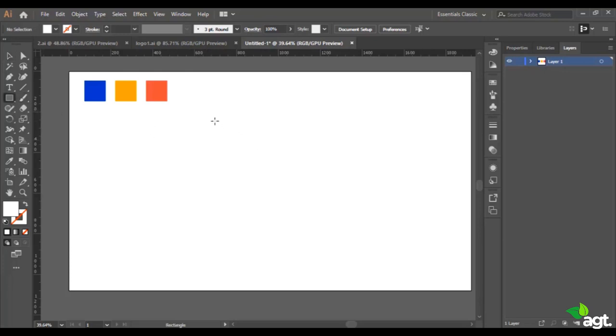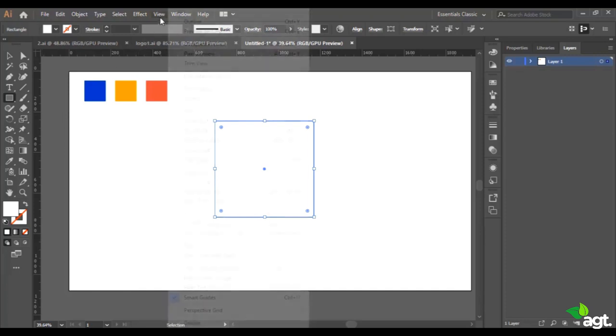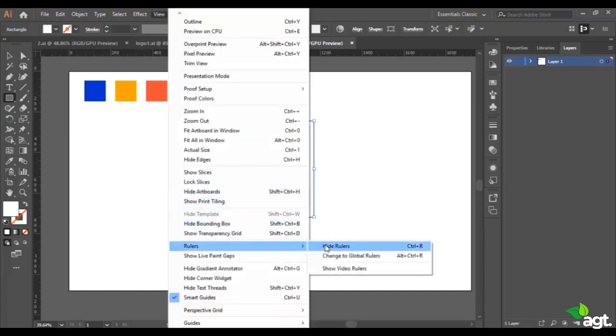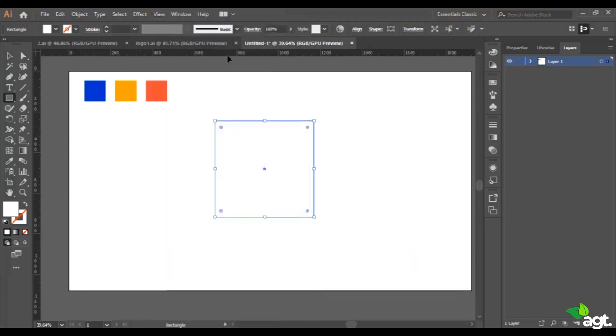So first we select the rectangle tool and we draw a box in here. Then we select the rulers, and in case you don't have the rulers, go to view, rulers, and make sure to select show rulers from here. Since the rulers are activated, we have here hide rulers. Now we grab the rulers and we put the first one right here. Perfect.